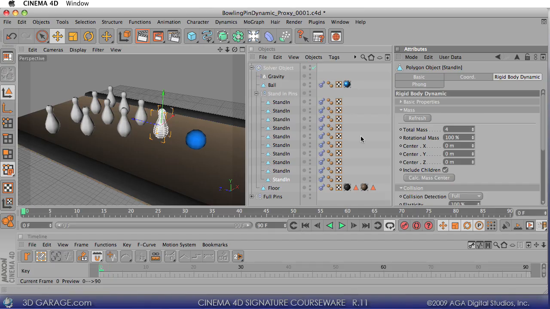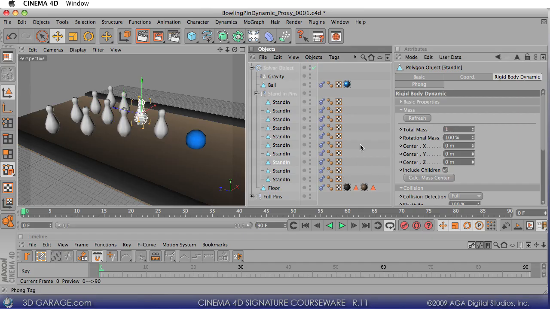Alright, so now I'm going to do that to the other ones. We'll take these other pins and increase their mass. You can also calculate mass center, and it will know where the center of that object is.